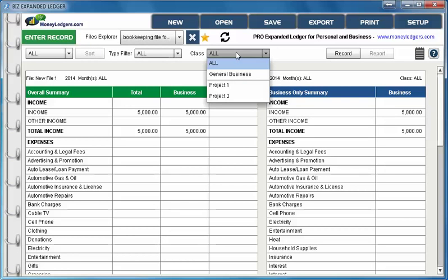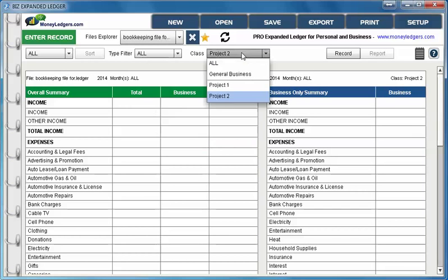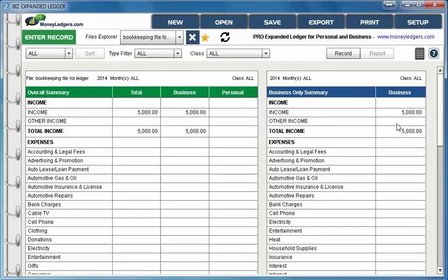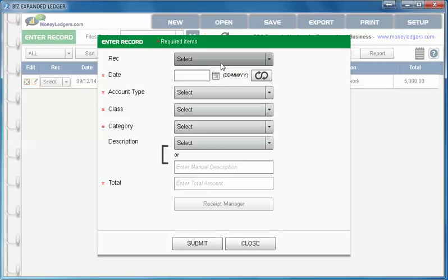I'm also going to note here that you can choose to see just entries from certain subclasses, or you can choose to see all your entries, and the financial statements will update themselves, and in this screen the records will do the same. Let's do another entry.